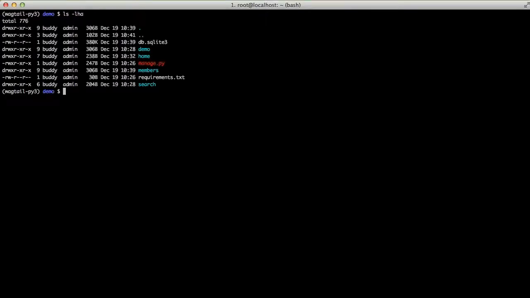The first thing we'll do is take a little bit of a look at our project. I've already gone ahead and created it, and if we do an ls, you can see that we have our normal Wagtail project. We have a database, demo, home, our manage, requirements, and search. What I've gone ahead and done is added a members app.